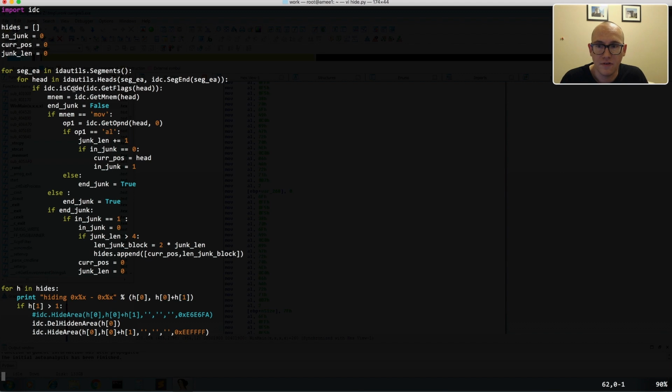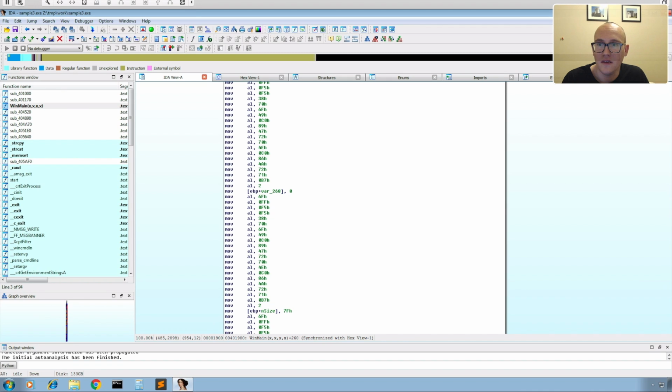We check if it's code, and if it is code, then we get the mnemonic for it, and then we start our little logic tree. If the mnemonic is a move, then we check whether the first operand is AL. If you recall, in the junk code it's move AL and then some number. So what we're doing is checking each one of the heads known to IDA to see whether they contain move AL.